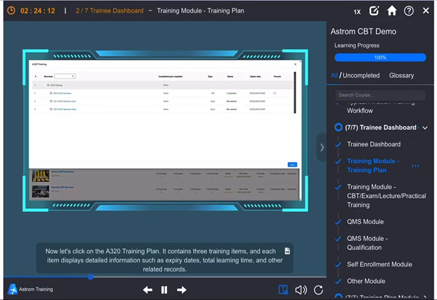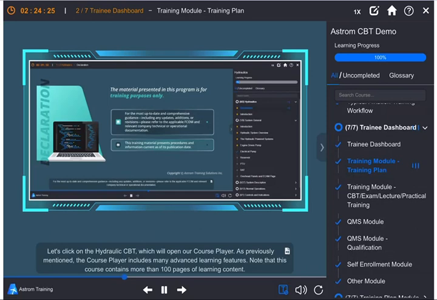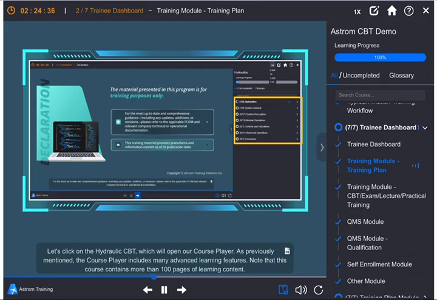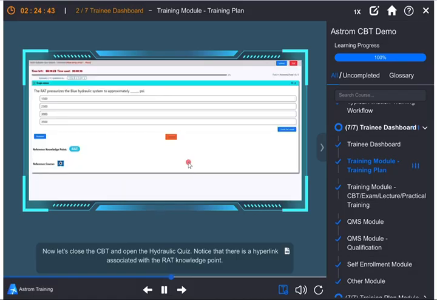It contains 3 training items, and each item displays detailed information, such as expiry dates, total learning time, and other related records. Let's click on the hydraulic CBT, which will open our course player. As previously mentioned, the course player includes many advanced learning features. Note that this course contains more than 100 pages of learning content. Now let's close the CBT and open the hydraulic quiz.